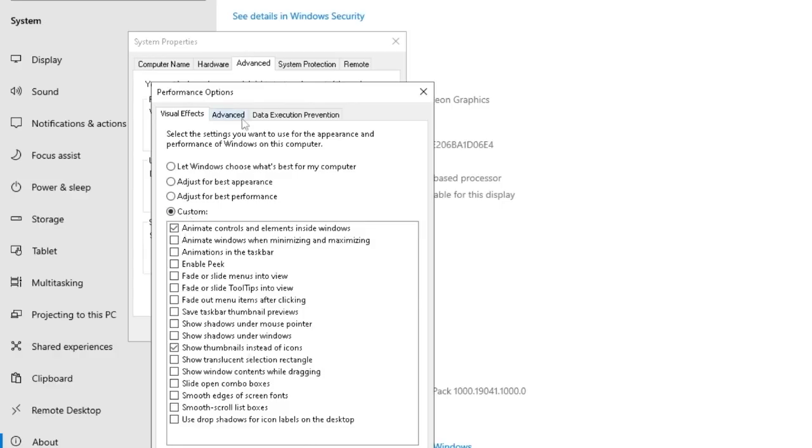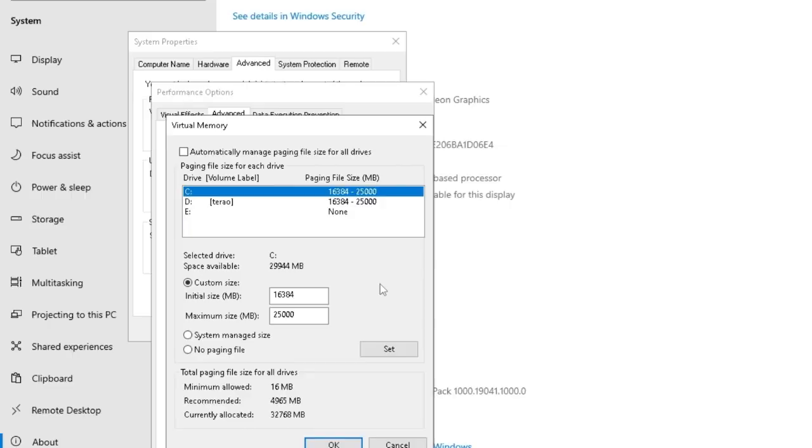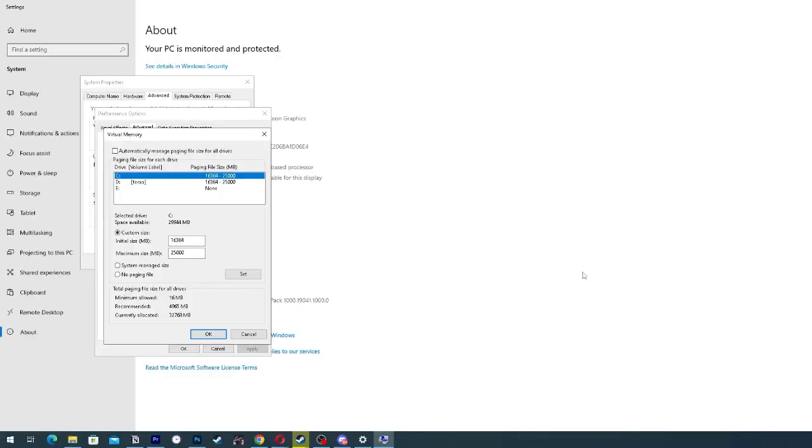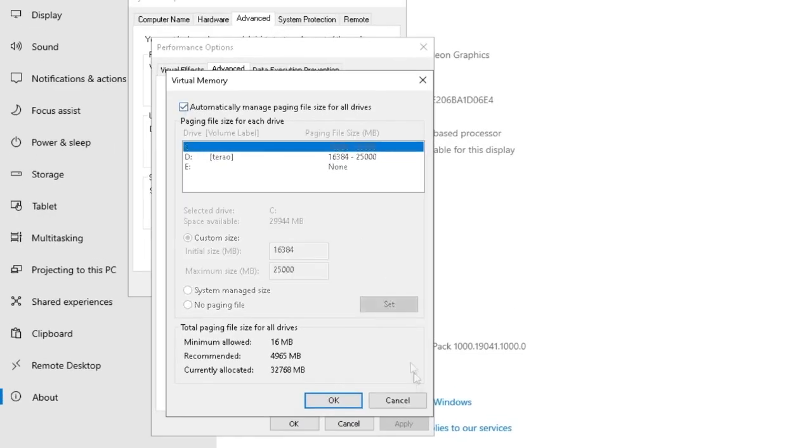Then you're going to go to Advanced. Here you're gonna go to Virtual Memory and go to Change. If the option automatically manage paging file size for all drives is checked, uncheck it, and now test the system and see how it turned out. Now you're gonna have to check if the problem was solved or if the problem keeps going. If the problem was not resolved, you're gonna go back right here and check it. Click Apply and click OK.